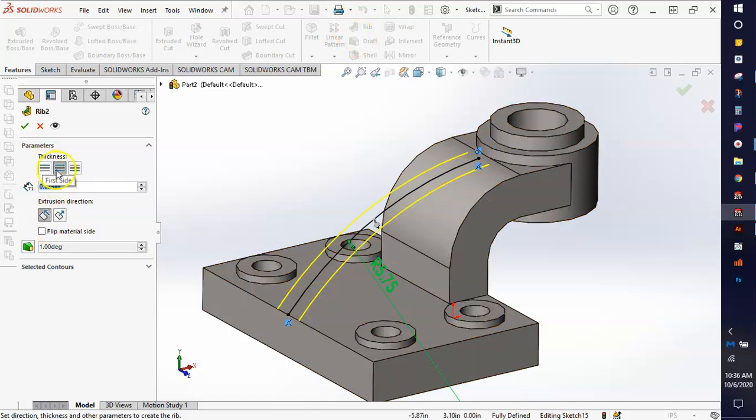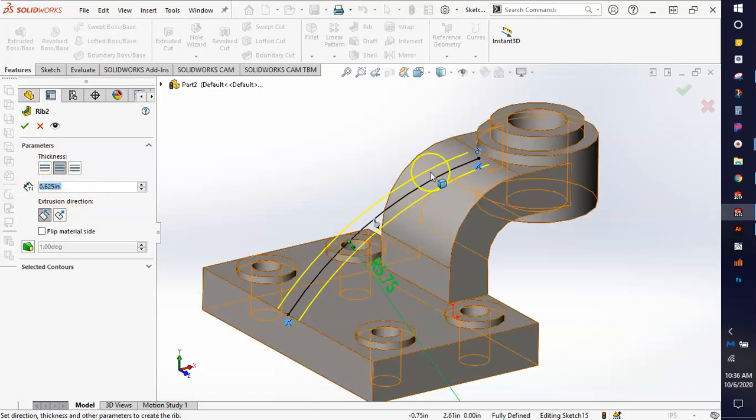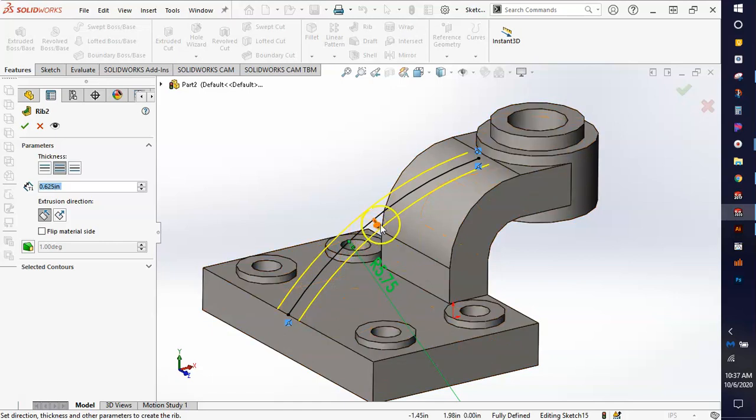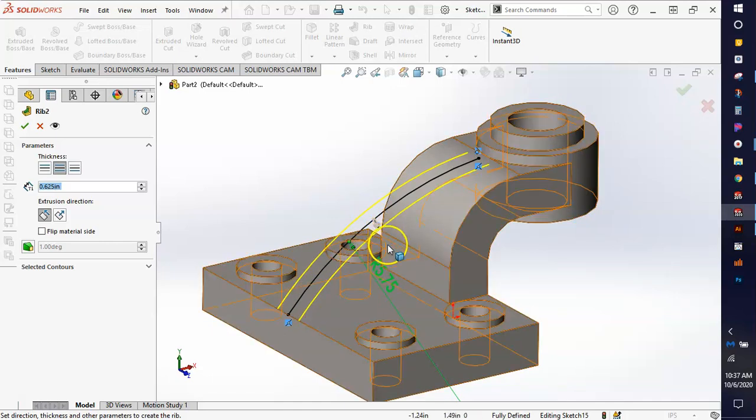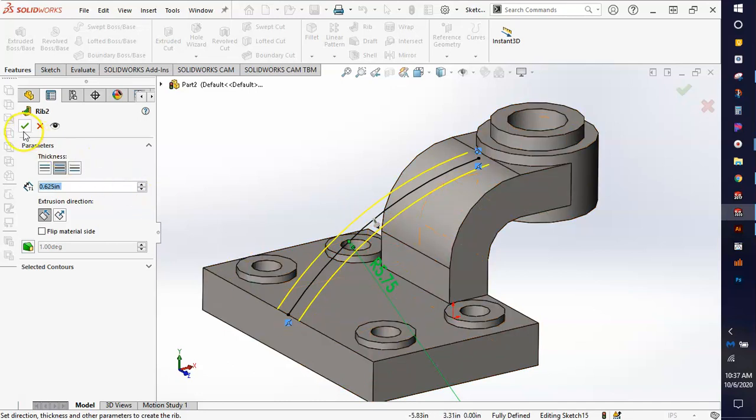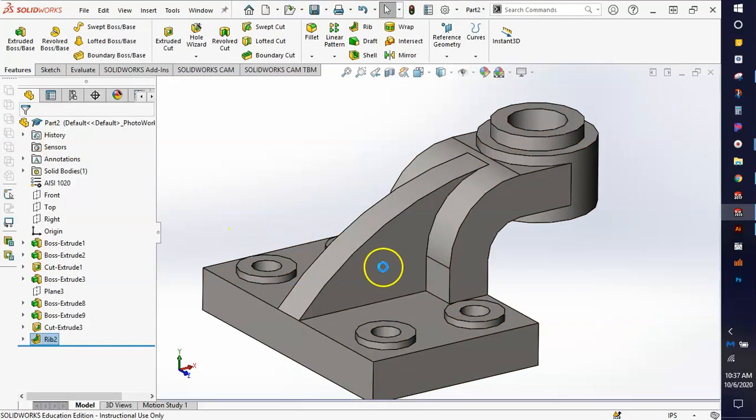You can go just to one side, to the other side, or you can go both ways. We want both ways, and the distance here we want 5/8. So you can type in 5/8, okay, and that is 0.625. And you can see it's showing both ways. And the arrow is actually pointing down, meaning it's going to extrude left and right and extrude down until it hits everything. So once we hit the green check, you see how it fills that whole thing in there nicely. So the rib tool is a nice little feature to know.